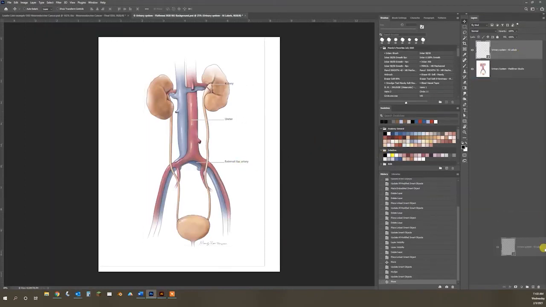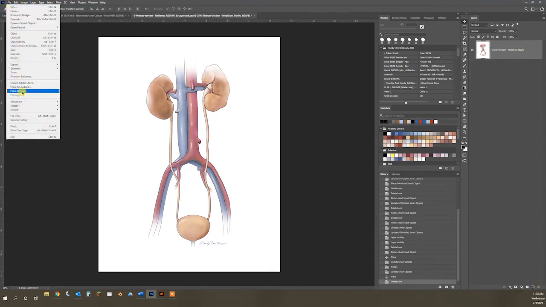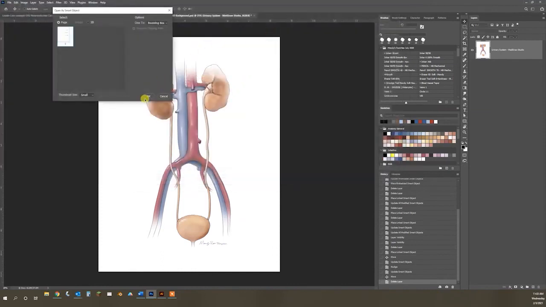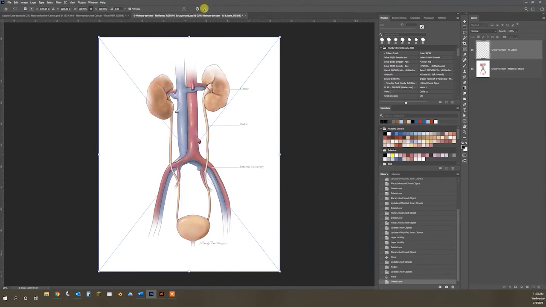Actually, let me get rid of that because it updated based on where it was. If we say File, Place Linked, and here are my labels, I say OK. It should place it exactly where I want it. Alright, now let's try an experiment.